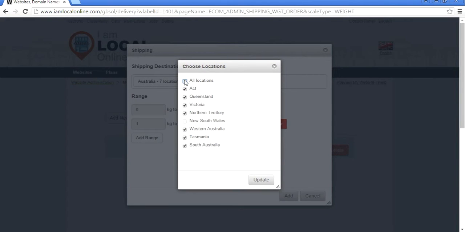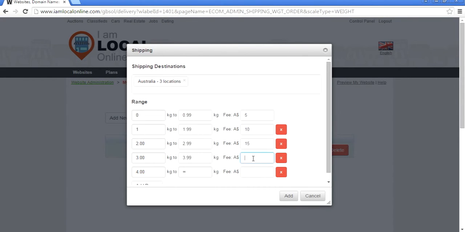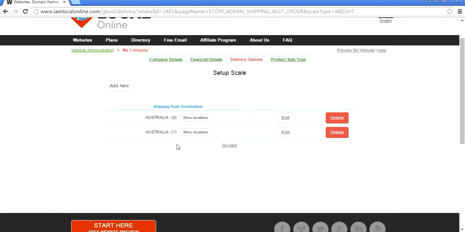So now we can click on that, and we can say that we want to send it to Queensland, Victoria, and Tasmania. Are all going to be the same prices. They're all on the east coast, and so we click update. So they're the 3 locations we're choosing. Again, we can say in here it's $5 here. Add a range. We say it's 10. Add a range. 15. Add a range. We want to say it's 25, and we add. And let's say everything after that is 30. And then we've set up weight distance matrix for 4 locations in Australia.